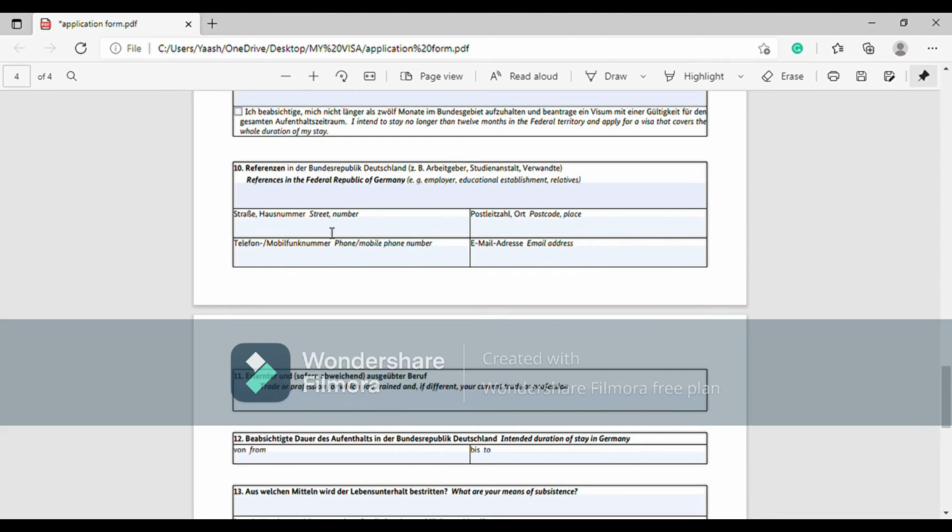Next is reference in the Federal Republic of Germany. If you are applying for a spouse visa, you have to mention your spouse's details: complete address, postal code, email, phone number, all these things here. If you are traveling on a family reunion visa with the reference of your relative, then you have to mention your relative's address and other details here.